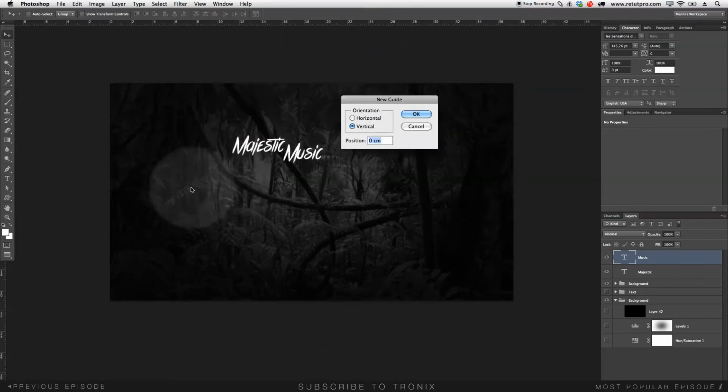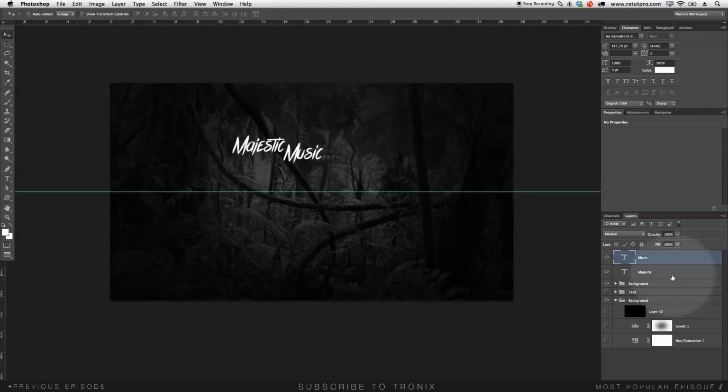So next step that I still want to do is go to View, New Guide, and quickly create a guide so we can find the middle here somewhere. So horizontal and as well 50%. Super quick. Okay. We're going to take majestic and music, hold shift again on the keyboard.